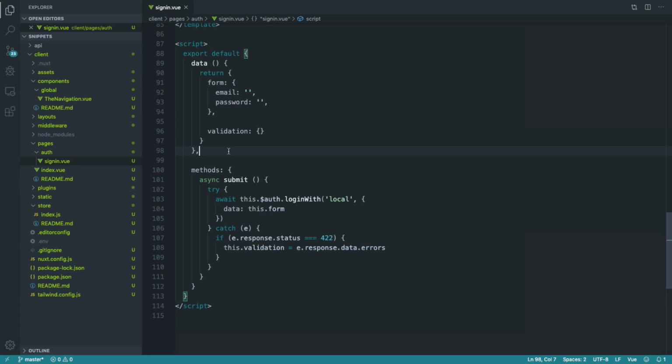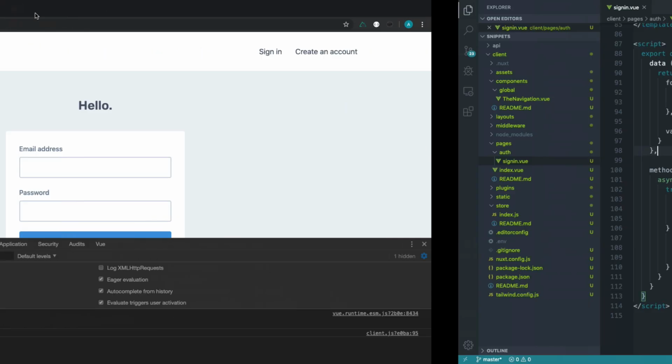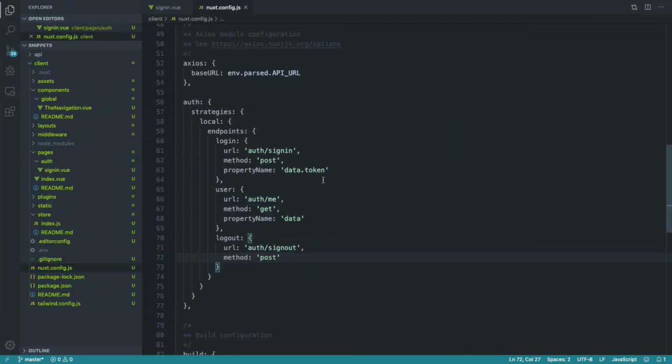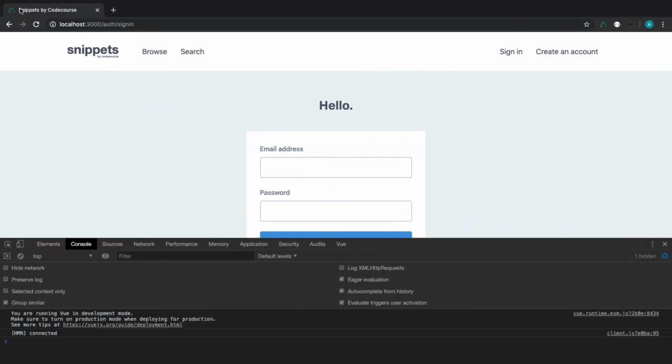One thing that you'll want to do for each of your pages, and this isn't vital to this actually working, but it's useful to do, is add some metadata. So at the moment, this just says client, and the reason for that is over in the Nuxt config for our head property here, this just uses the package name. So what I'd recommend you do is first of all change this over. So you could just go ahead and say Snippets by Code Course, which is how it's displayed on the production site, or you could take this from your env file if you wanted to. Either way, that will change that over globally for all pages.